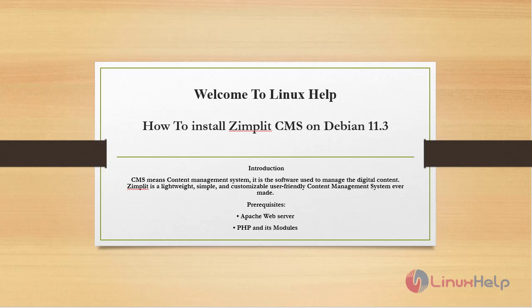Welcome to Linux Help. Today we are going to see how to install Zimplit CMS on Debian version 11.3. CMS means Content Management System. It is software used to manage the digital content. Zimplit is a lightweight, simple, customizable, user-friendly content management system. Prerequisites: Apache Web Server and PHP and its modules.